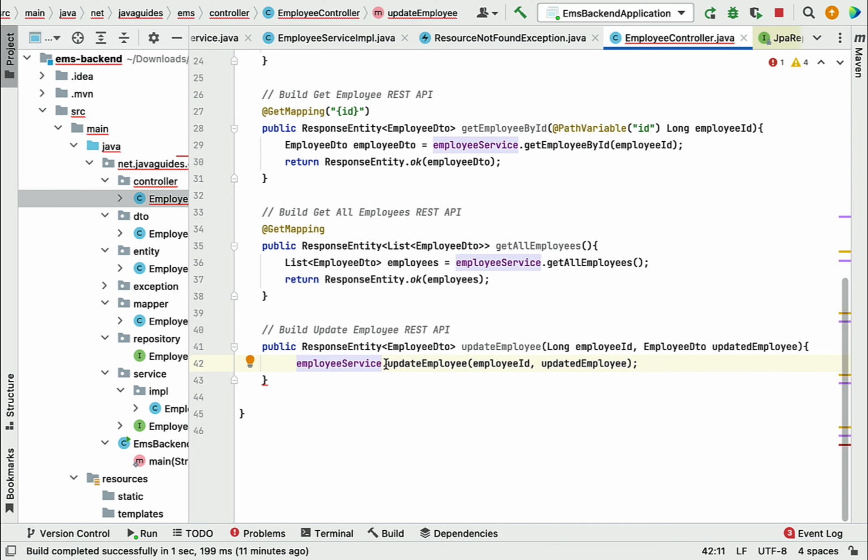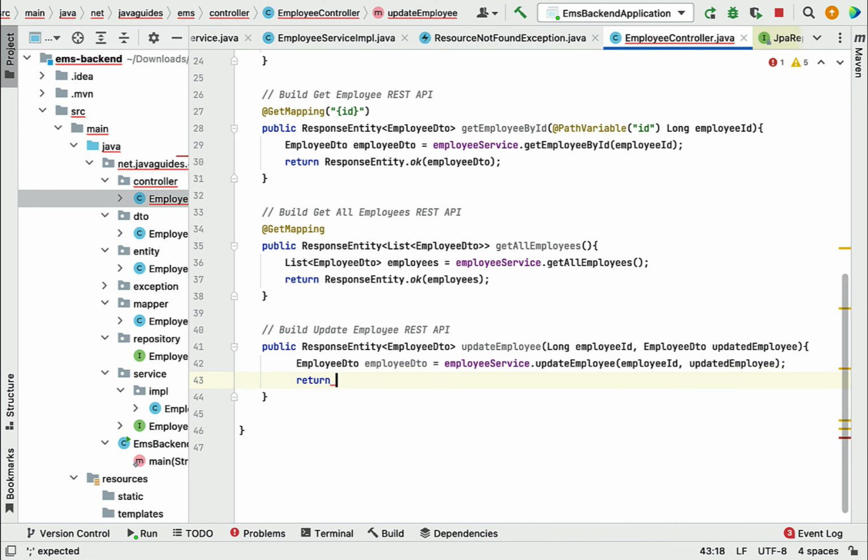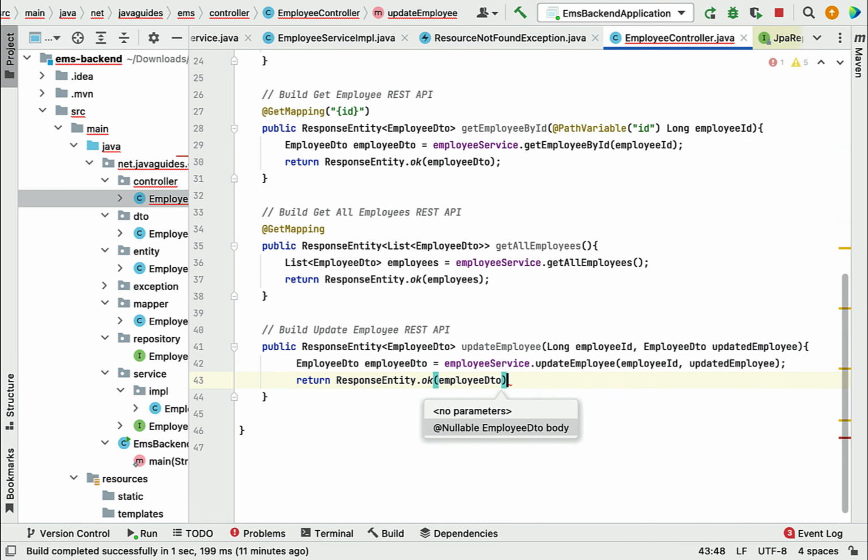Perfect. Next, this update employee method returns the employee DTO. So here let us have a local variable of type employee DTO. Alright, next let us have a return statement, return ResponseEntity, and then call OK method, and then pass employee DTO. Alright, now we have created update employee method. Let us make this method a REST API by using Spring annotations.